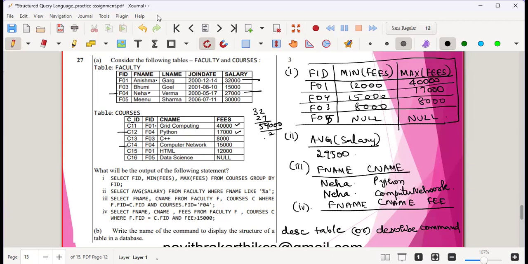One is F name, the faculty name, and the course name is easy to write: Grid computing and Python. For grid computing, you have to go back, and for F01 it is Anishma. For Python, it is Neha. And you can write the fee here, right? It's going to be 40,000 and 17,000. Okay, so a little extra to write, but yes, it's also a very easy question.